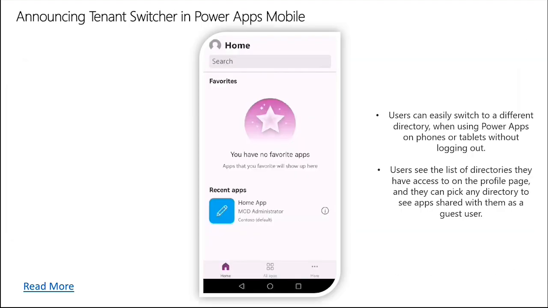All right. Next up is announcing the tenant switcher in Power Apps Mobile. And so sometimes users need to be able to access apps shared with them in different tenants. So with this, users can actually switch between those tenants in Power Apps Mobile and are not limited to just that one tenant. So they can get back and forth between the apps they need to use. One known limitation of this one is that users signing in with a Microsoft account can't switch directories from the user profile page. They need to continue to use a deep link to get that functionality. And there's more information on that in that article.